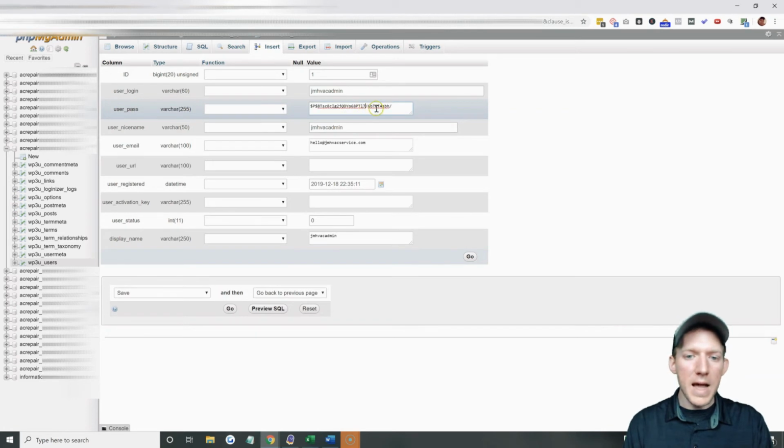Now, this is not the password for that user. This is an encrypted MD5 encryption of the password, okay? And there's no way to decrypt this. It only goes one way. So you're just going to have to change it. You can't find out what the old password is, all right?